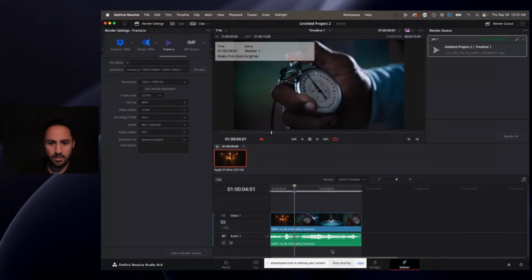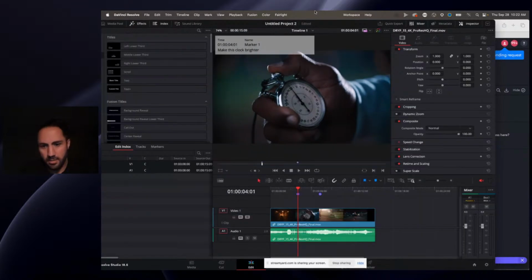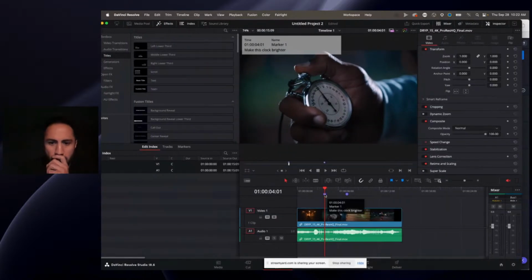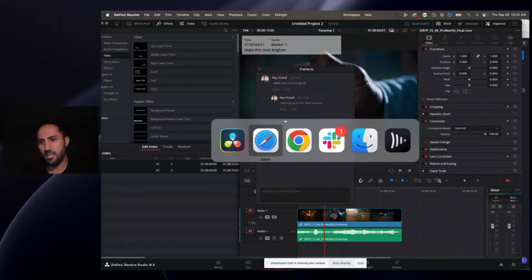And the StreamYard is covering my screen. And you can see that comment is now populated there. And if I double click it, it basically opens up this little chat window where I can reply to it. Coming up in the next version. And again, same comment is synced up.